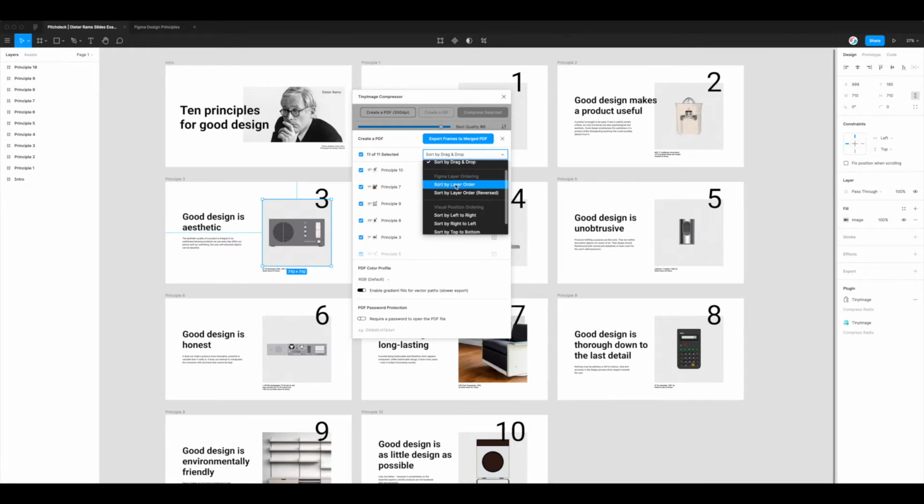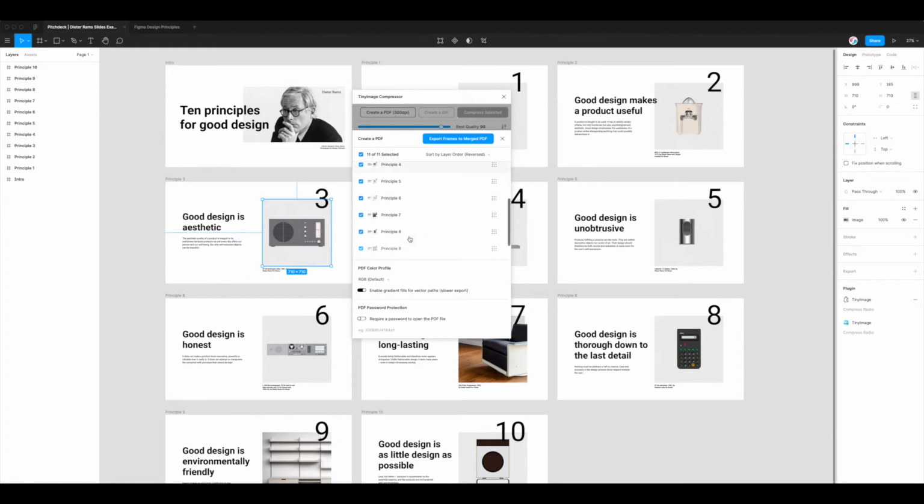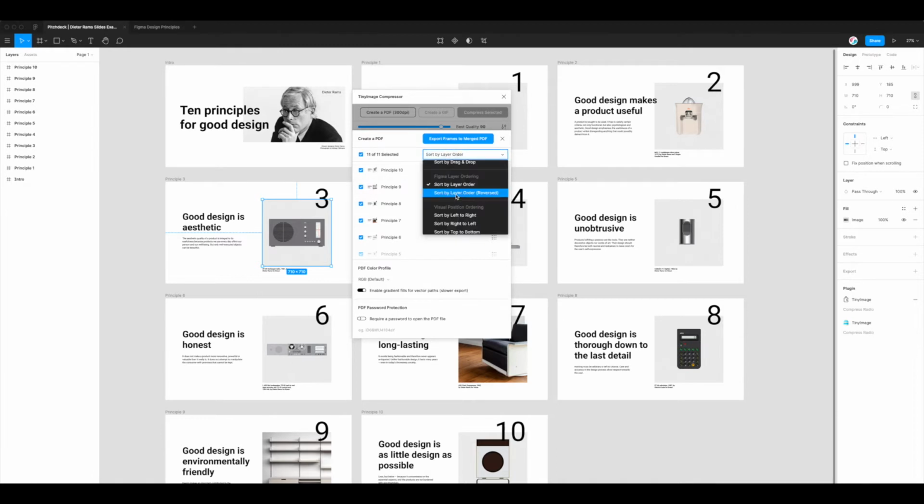So if I click on sort by layer order, that's just reverted it back to the layer order that we saw in here. But if I go one more down, we've also got sort by layer order in reverse. So if I click on that one, that's actually exactly what we want. We want it to be the reverse of what it is in the Figma layers panel. So just with one click, I'm able to change it from the default ordering to reversing that layer order. So now we've got intro at the top and principal 10 at the bottom. So it's literally reversed that order that we can see in the Figma layers panel here.